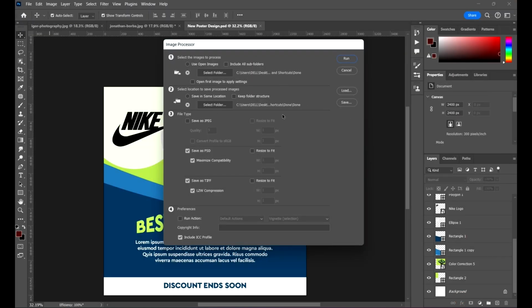Perfect. And now we can save the file as maybe JPEG if we want, but they are already JPEG, so why should we save them as JPEG, right? So we are not going to save them as JPEG, we'll save them as PSD, as Photoshop, and we can save them as TIFF also. I will save them as PSD and TIFF just to show you, and we can resize also.